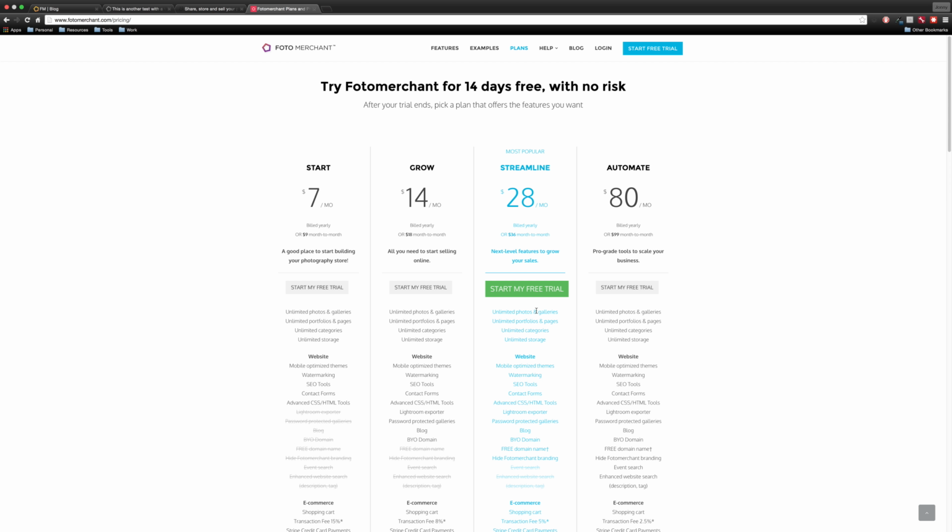But like I was saying, they don't really allow for uploading your own video, and it has to be in JPEG format. SmugMug allows you to upload anything else, GIF, PNG, things like that. But right now, Photo Merchant is only allowing for JPEGs.